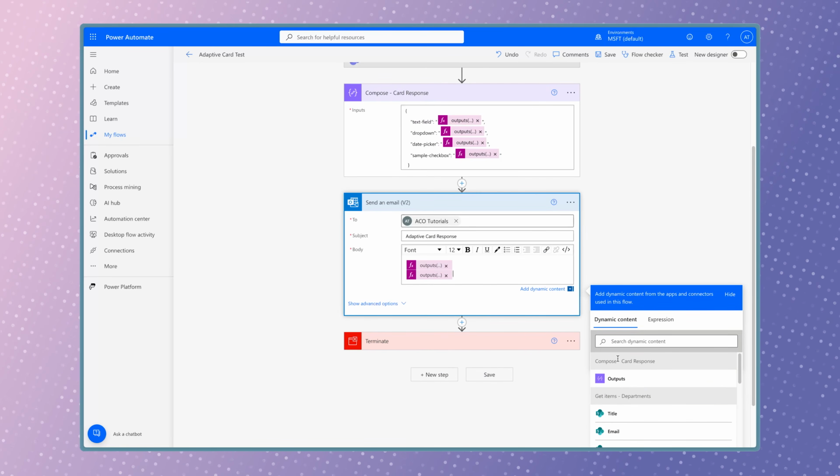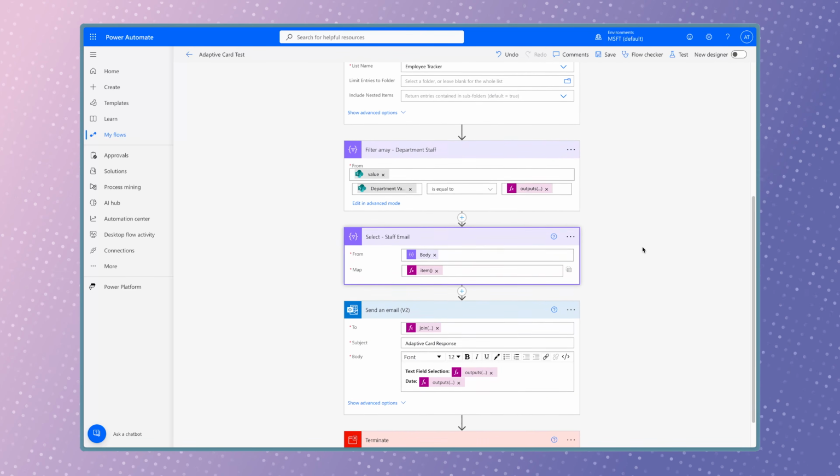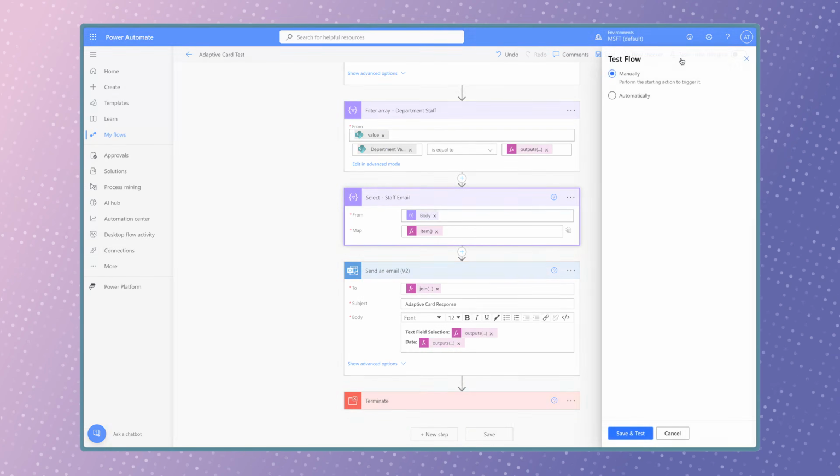You can customize this flow to suit your requirements. I've edited this flow to check a SharePoint list for the staff that match the selected department. The email will be sent to those individuals. Let's run a test.